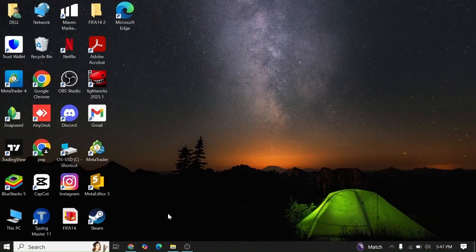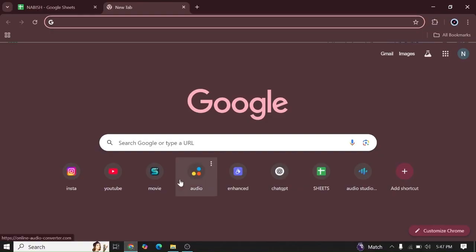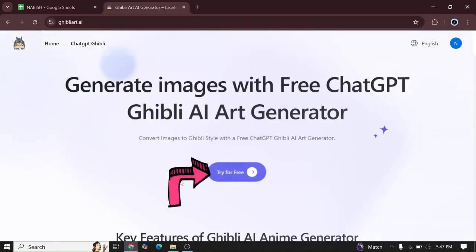First of all, open Chrome on a laptop device. Once you open the Chrome, now search for Ghibli AI. After you enter their website, now simply tap on try for free.